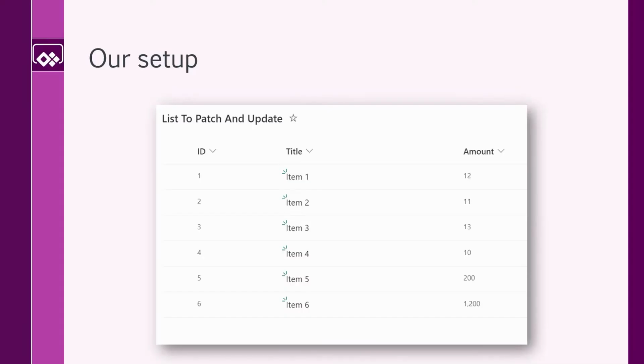Let's start with a quick look at our setup. I created a list inside SharePoint called list to patch and update. The ID field is just a built-in field. Title is, again, the built-in title. I didn't add anything to it. It is required and it is a string. I also added a field called amount, which is not required, and it's a number.